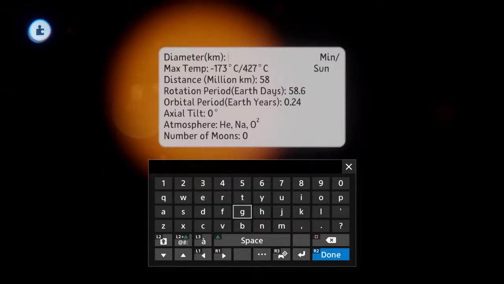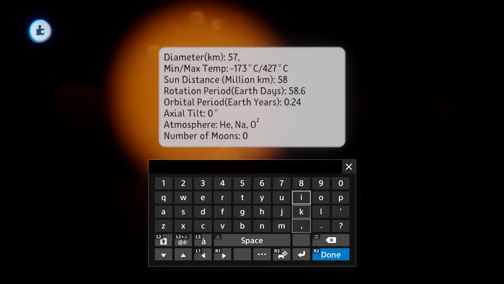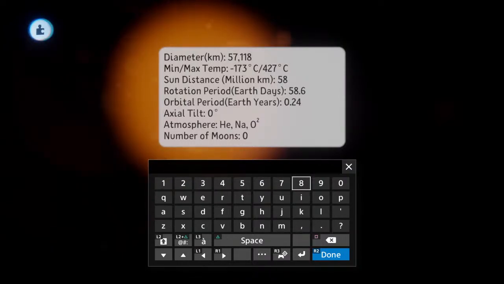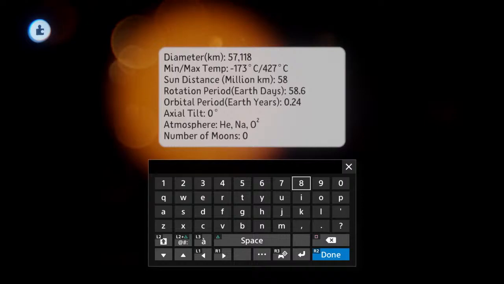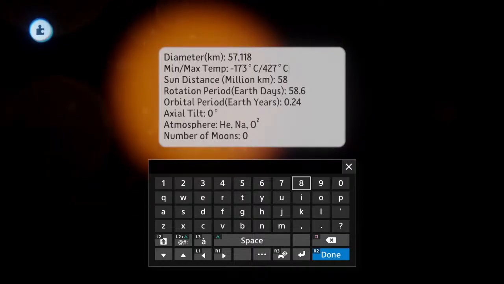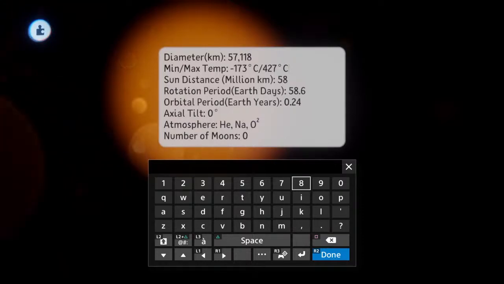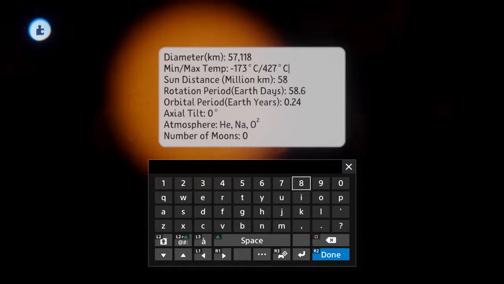Diameter of Uranus is... God, grow up, Trev. 57118. All right, Uranus has 57,118 kilometers. That's a big one there. Been through a lot. It's a lot of trauma. Min-max temp is... Oh, it's NA. I keep forgetting that. I'm stupid.